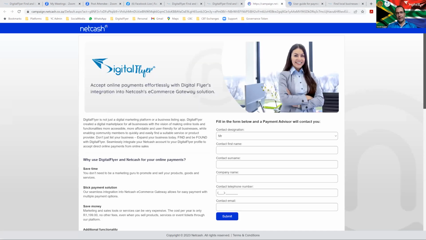If you do not have a Netcash account, you can simply click on that, create an account. It will open this 3-field box page, and a Netcash sales representative is going to contact you, and they're going to assist you. All you need to do is ask them for an e-commerce payment gateway option, because it's through DigitalFlyer, and they will assist you with the necessary FICA documents to ensure that you are legit and all those kind of things.